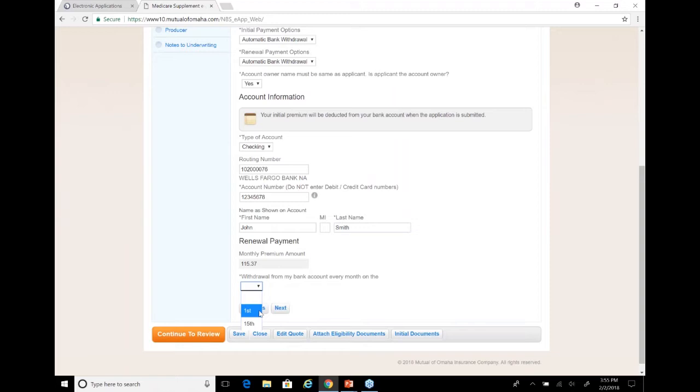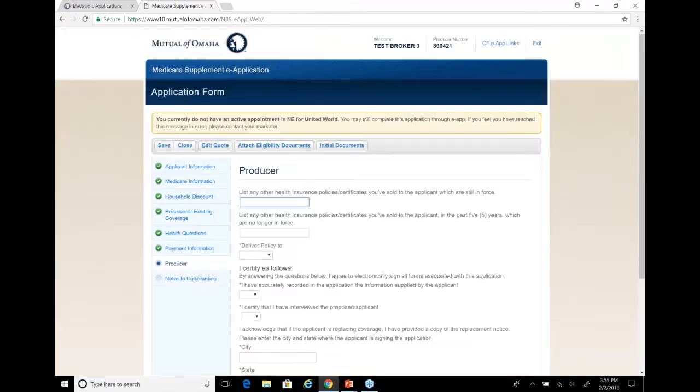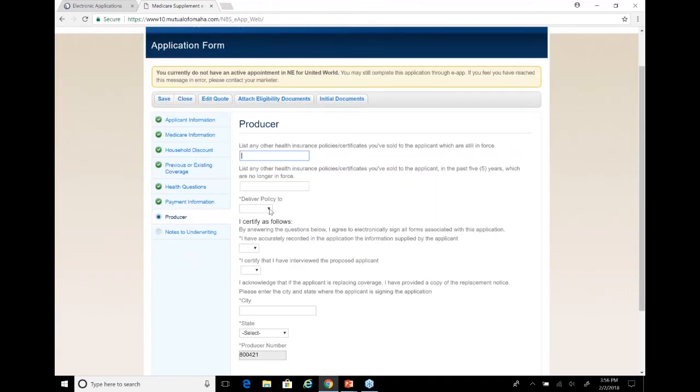Okay, and then our client name has to be the same. It was John Smith, I believe. Okay, monthly premium is going to show up for the renewals as well. And then Mutual of Omaha gives your client two options in which to pay the renewal premium. It's got to come out on either the 1st or the 15th of the month. We'll select first. We'll select next. And we got another green check mark, which is great.